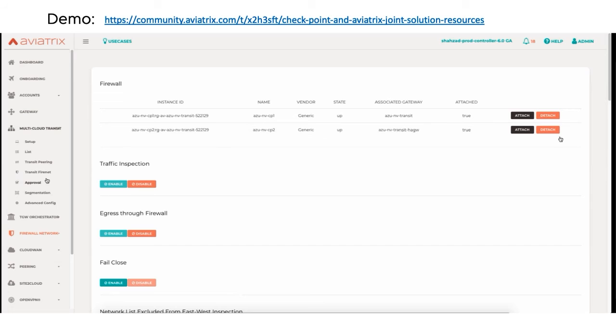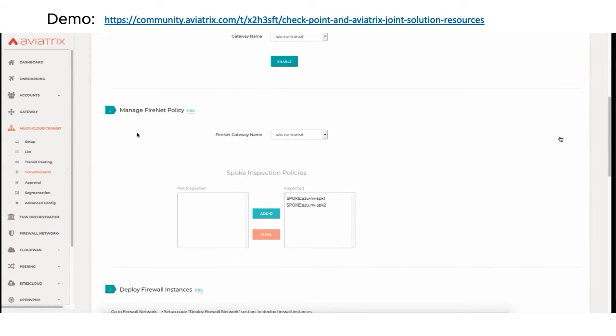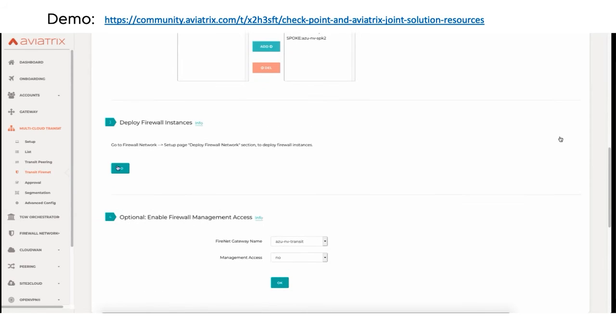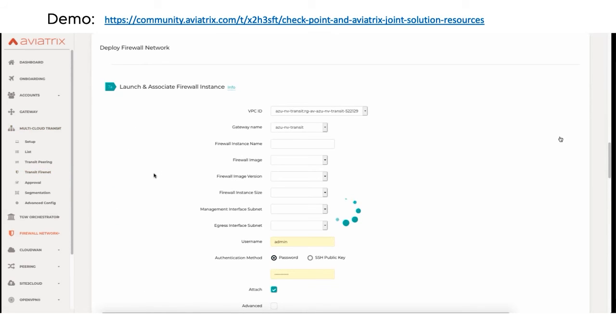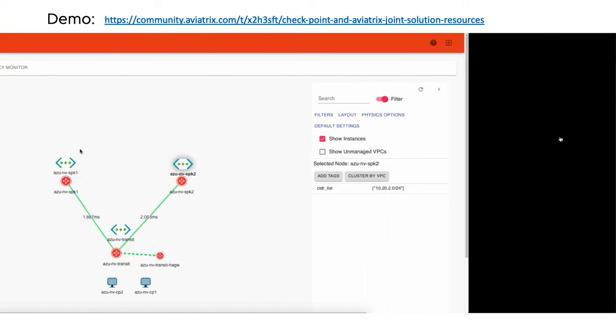You can see their instance ID, the state, and not only that, we have also configured the policy through the Terraform. So you can see these spokes are being inspected by the CloudGuard. If you want to look at the firewalls themselves, you can take a look at their instance name, their IDs. You can look at the vendor, the CloudGuard is there. We also provide you the management UI, so you can directly log into these CloudGuards if you need to.